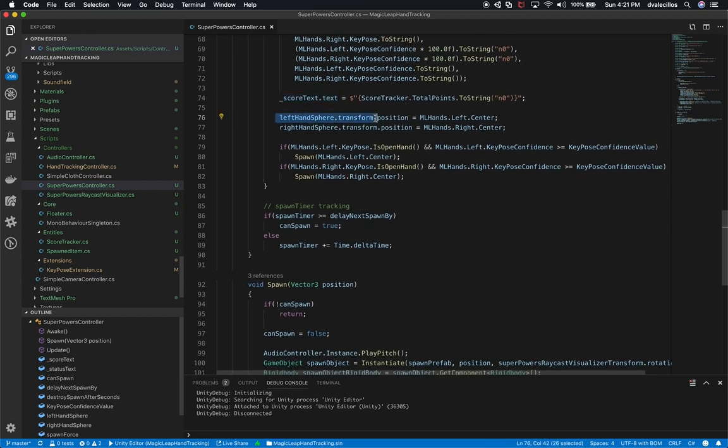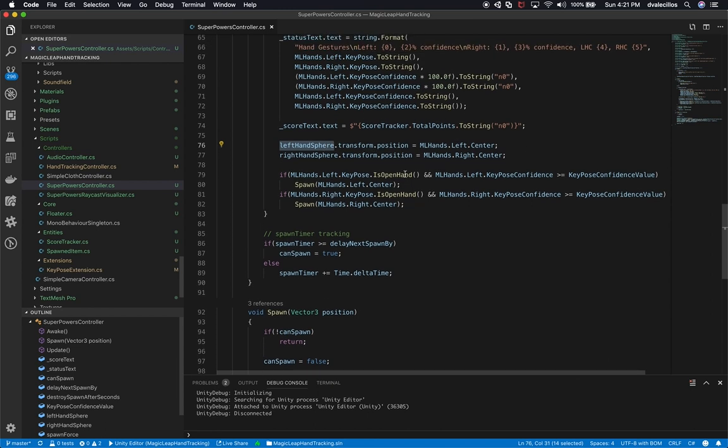It's a little bit different than in my previous video, because in my previous video I was only changing the position of the left hand as long as a key pose was detected. On this one, I'm changing the left hand sphere and the right hand sphere regardless of a key pose. The reason why I do that is because I want the user to see what that sphere is at all times.